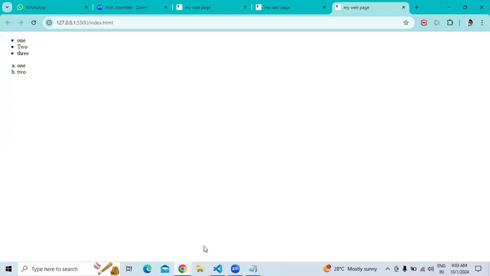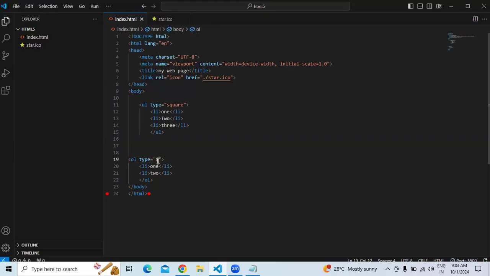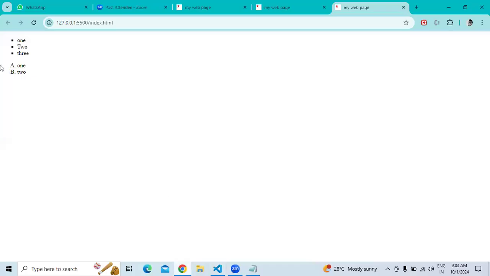Now you can change a. The alphabet is small lowercase, right? Now you can write uppercase. You can start with A. Control S. You can change it, right? You can start the list items with A, B. Okay.